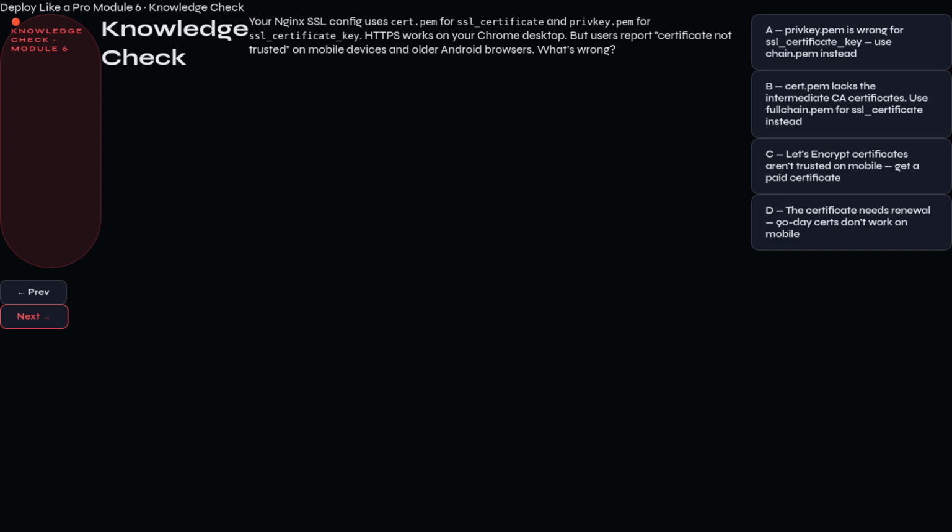Option B, cert.pem only contains your domain certificate, not the full chain. Older clients and mobile devices can't verify the certificate because they don't have the intermediate CA certificate needed to build the trust chain. Use fullchain.pem instead. This is the correct diagnosis.